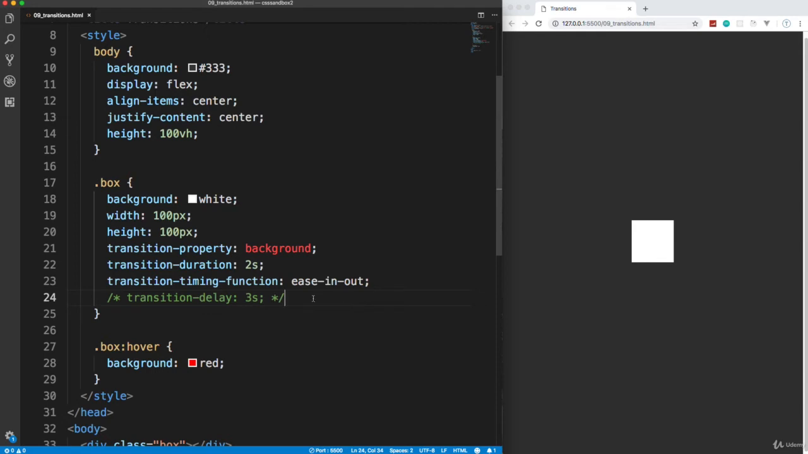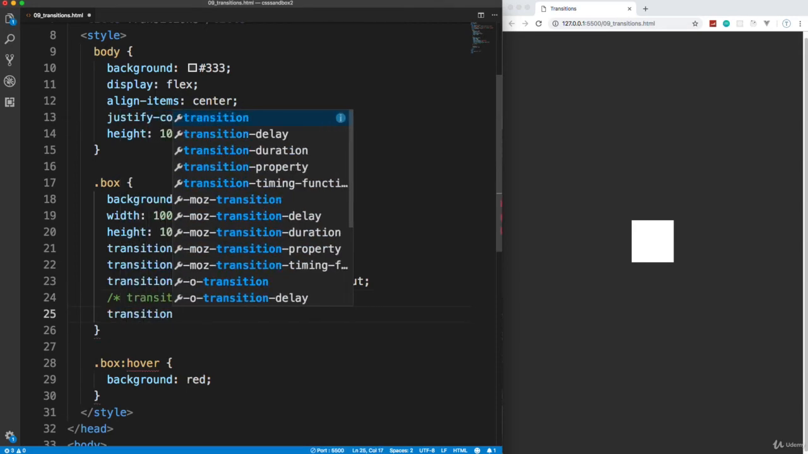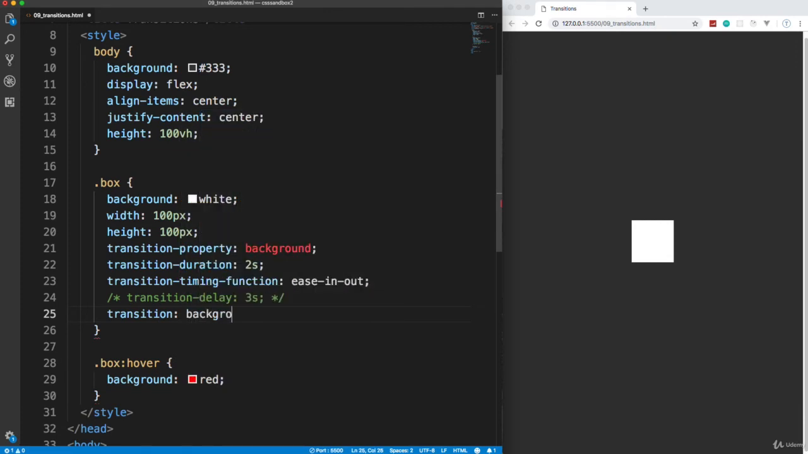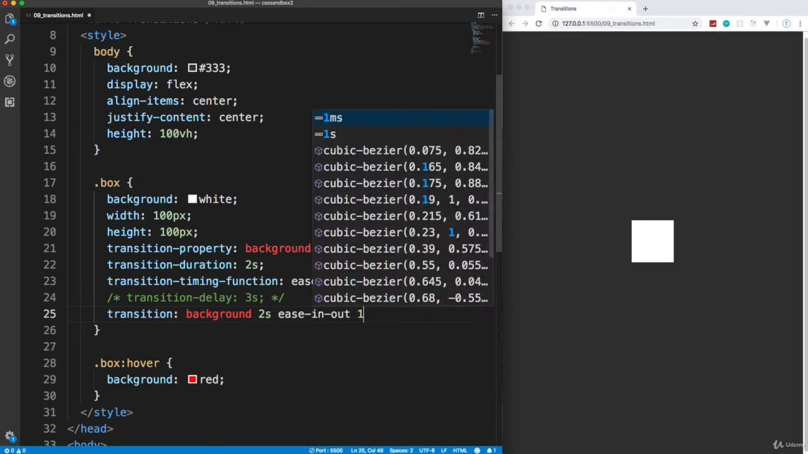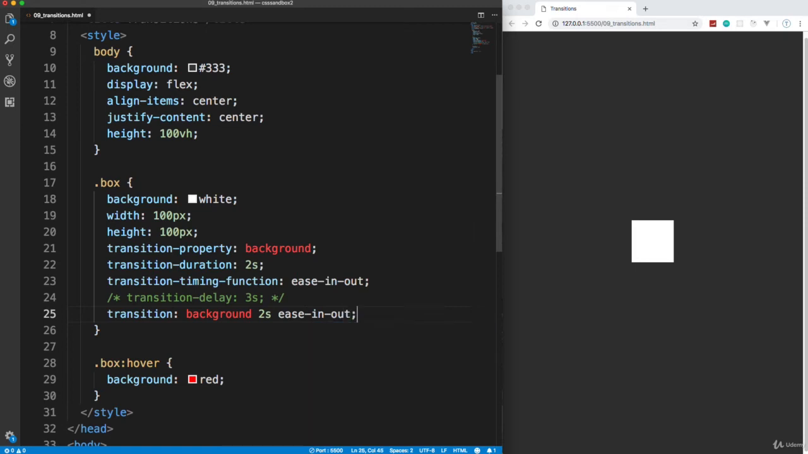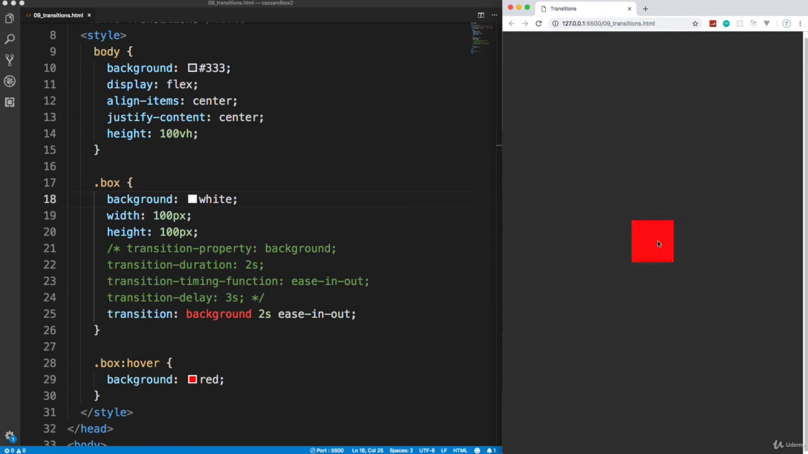Now, of course, you can take all of this and put this all together in just the transition property. We can say background. Then we can do the duration, which we'll say 2 seconds, and the timing function, ease-in-out. And if we wanted a delay, we could add that on here as well, but I don't want a delay. So doing this, we should be able to comment all this stuff out because it does the same exact thing. So we'll save, and there we go.